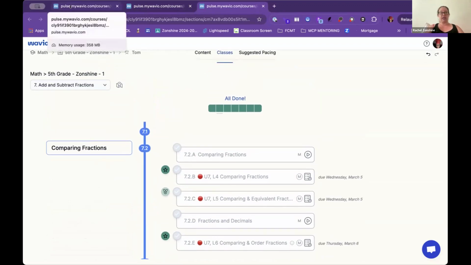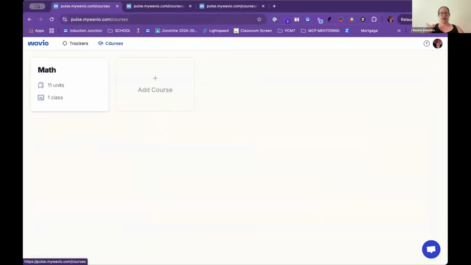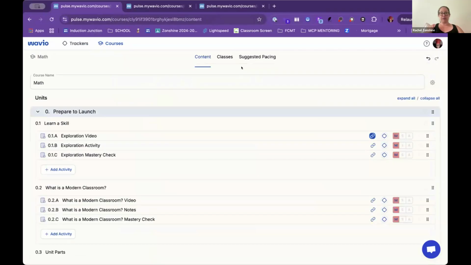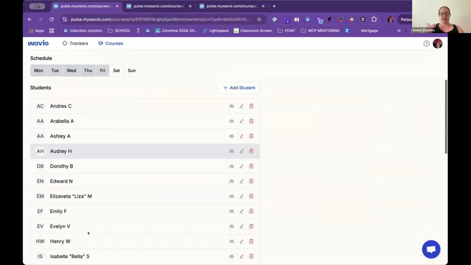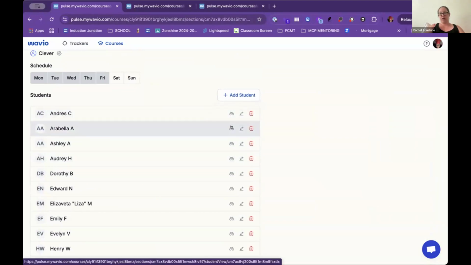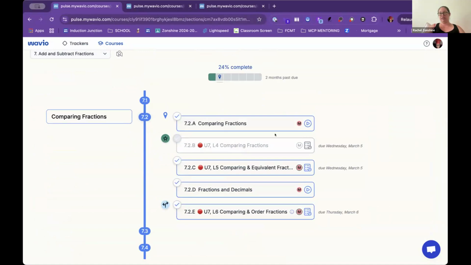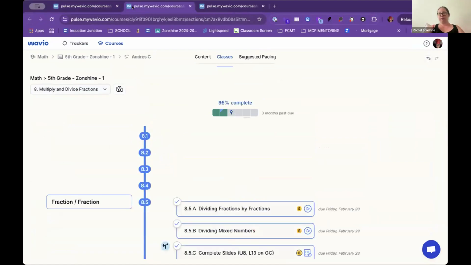You can also access the student side when you're in your courses and your classes and you have your student list here. You have the little binoculars, so I can click on this and I can see it from the student's perspective. Or if you wanted to create a video to show students how to navigate the student perspective, you have that access on your teacher dashboard as well. That's the student side.